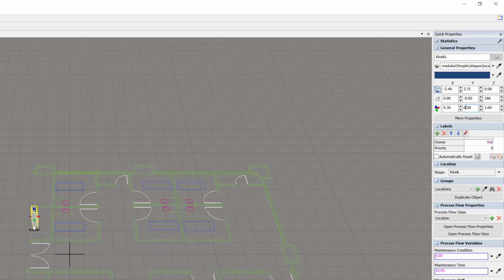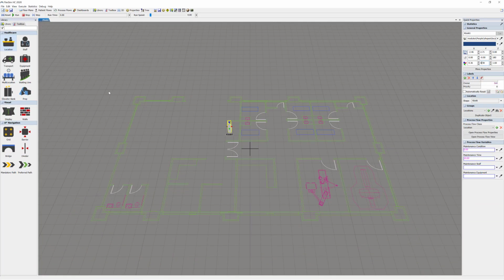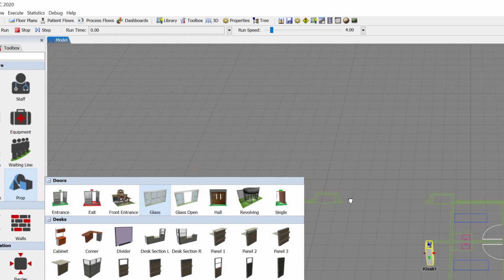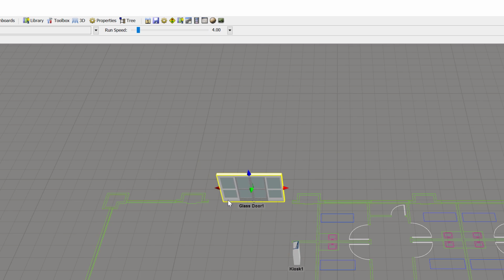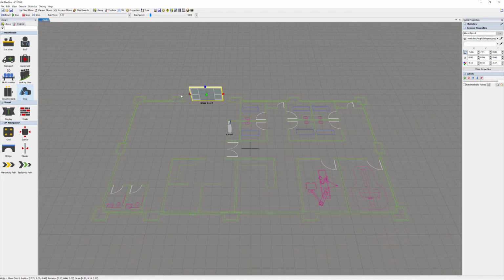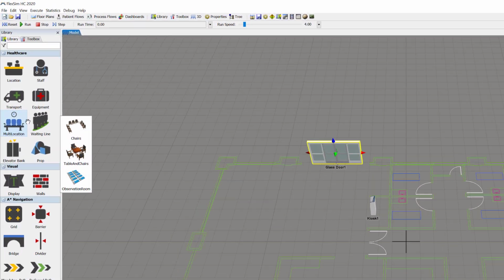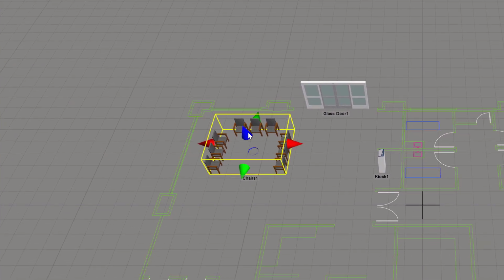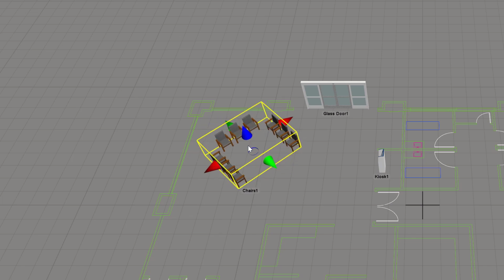Now let's make the front door where the patients will arrive through. Let's use the glass door object in the library's prop group because it has a cool feature built in that's going to animate the glass door sliding open and then closing when patients arrive. We'll position it here. Next, let's create a sitting area where patients can wait to be taken back to an exam room. For this, we will use a multi-location object called chairs. We will position it here and rotate it about 45 degrees by right-clicking the blue arrow and dragging it like so.